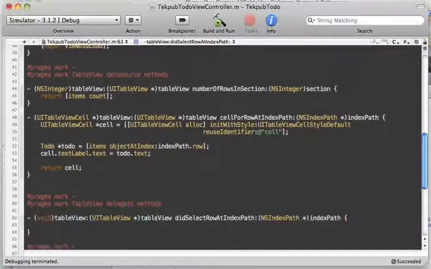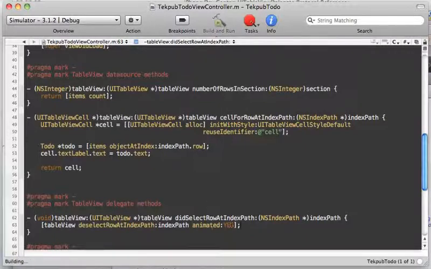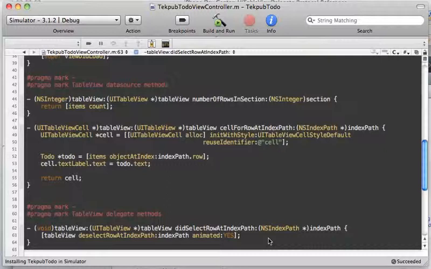Okay, so I mentioned that I want to deselect the cell immediately. So I'm going to call table view deselect row at index path, pass in the same index path that I was given, and I can say animated yes. This actually isn't going to matter in the end when we finish, but we can see what happens if we say animated yes versus no.